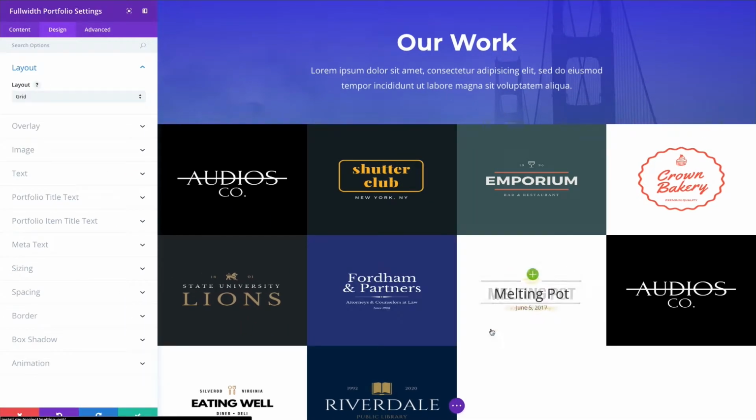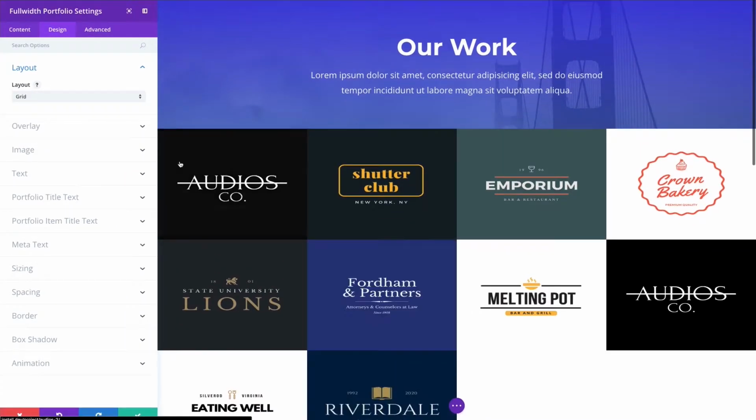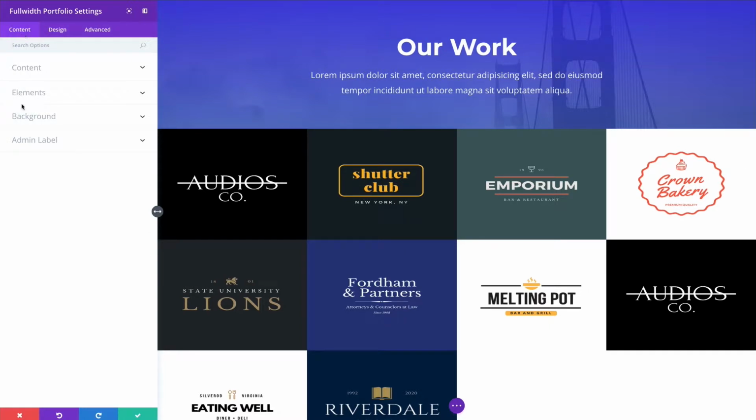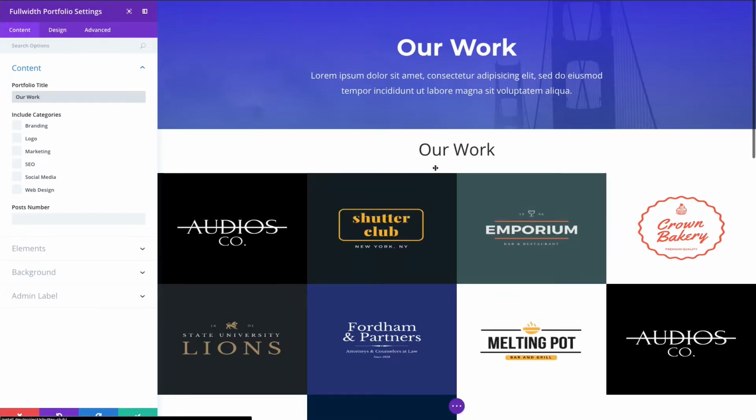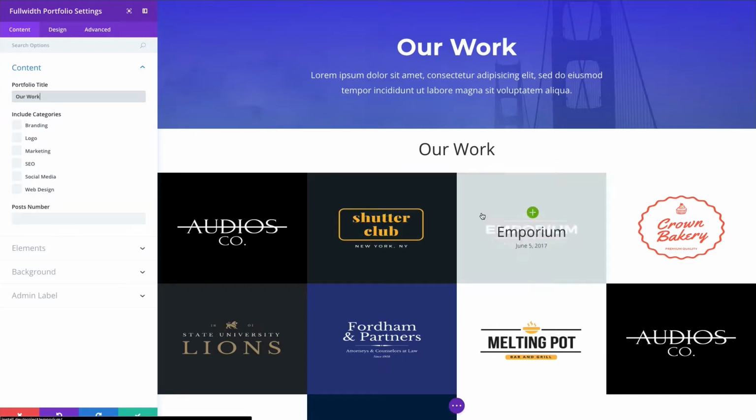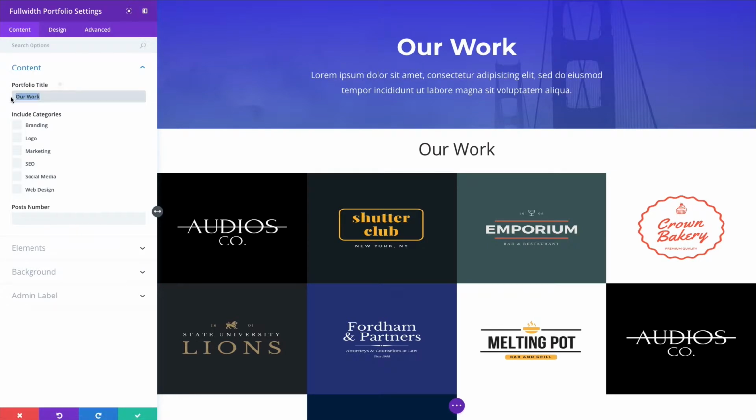Now that we have our grid layout, let's go over some of the settings, starting with our content tab. Under my content tab, you'll see that the first thing I have is this option to enter a portfolio title. If I put in something like Our Work, you'll see that a section is created right above the projects here to enter your title. I already have a custom title in this section above the actual module, so I'm going to go ahead and leave that out for now.